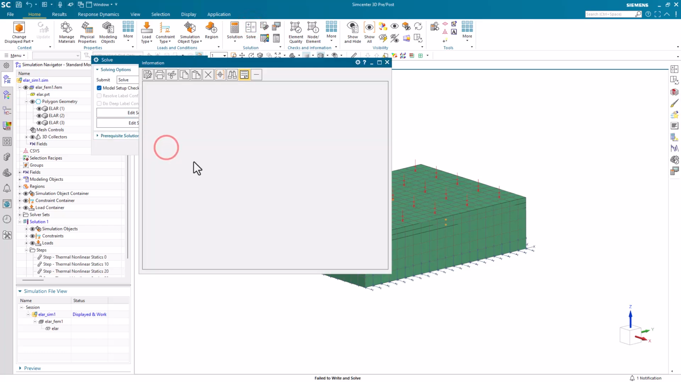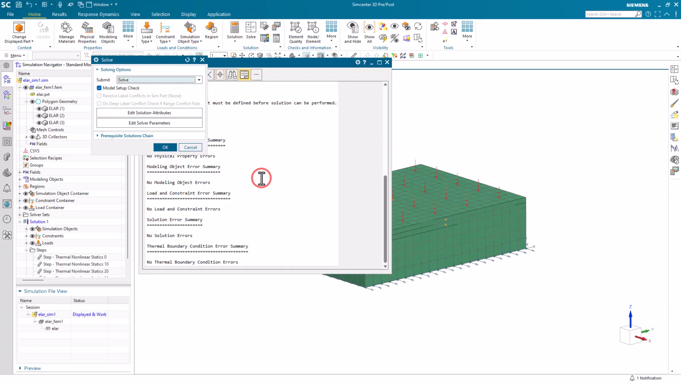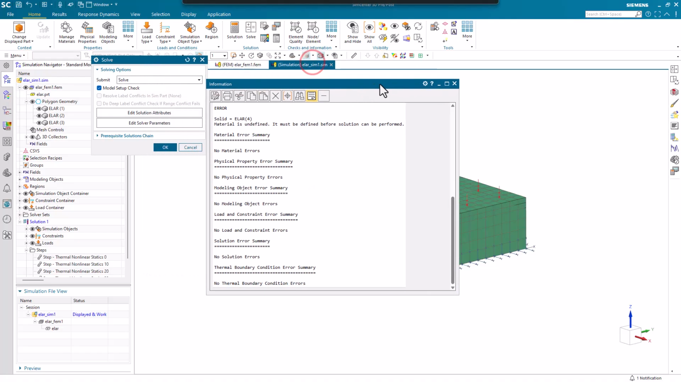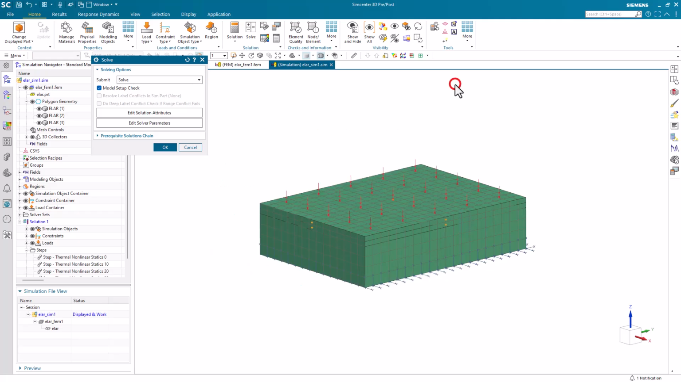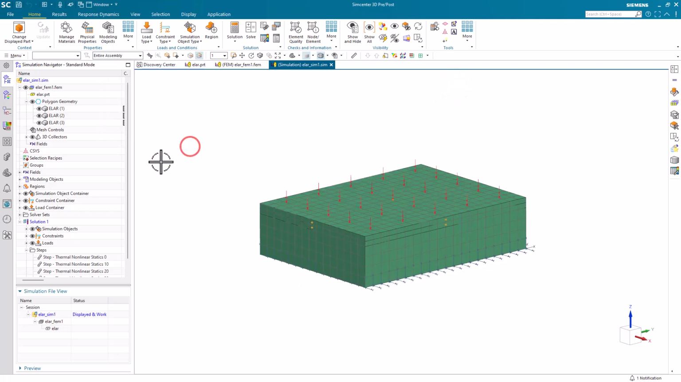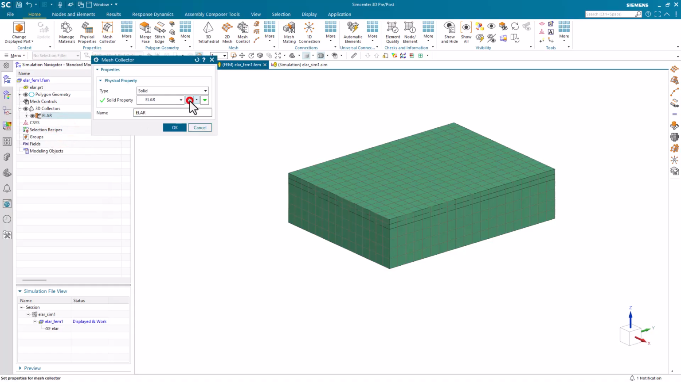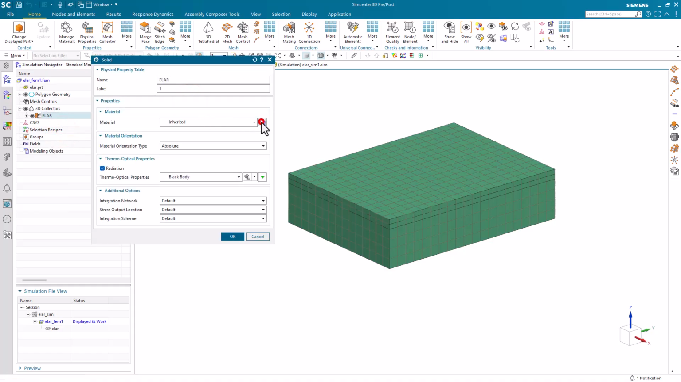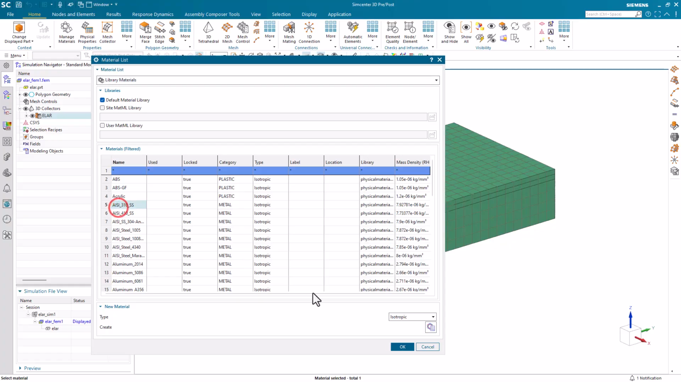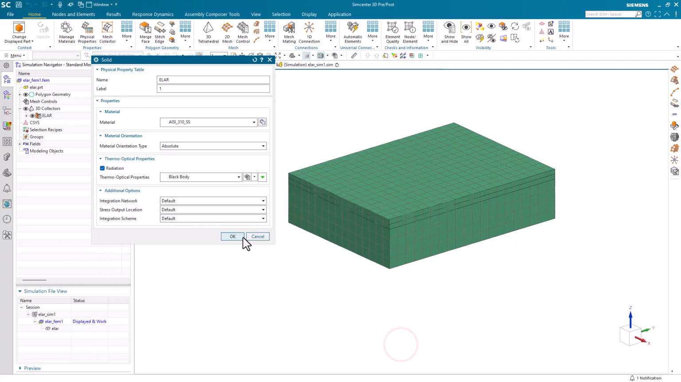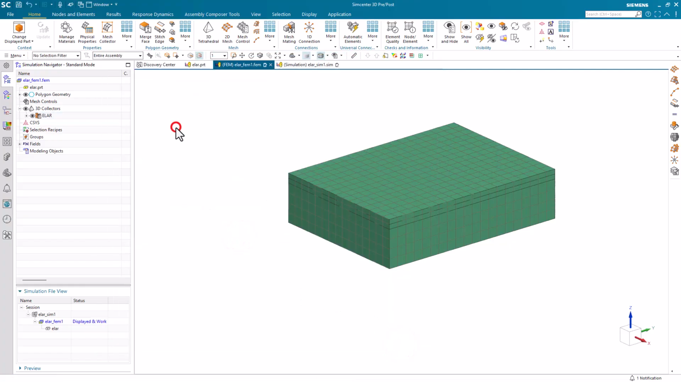Alright, so at this point we'll go ahead and try to solve. We'll leave the model setup check on just to make sure we haven't missed anything, and sure enough it's caught a problem. It looks like the designer didn't specify a material on our geometry, but that's not a problem. As the analyst, we can go ahead and edit the collector. Since we can't inherit a material, since one was not assigned, we can assign one to all of the meshes in the collector.